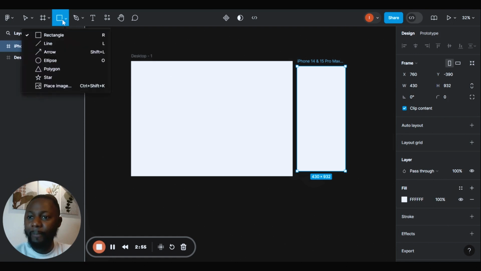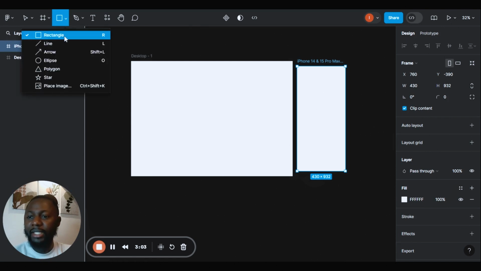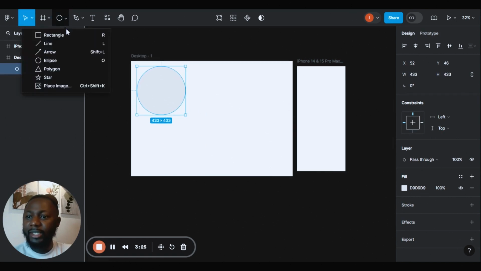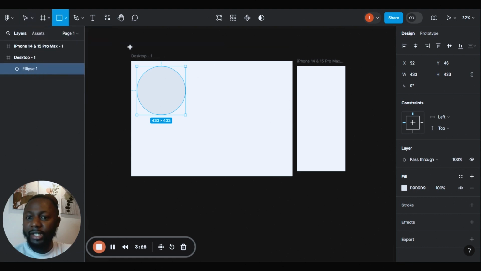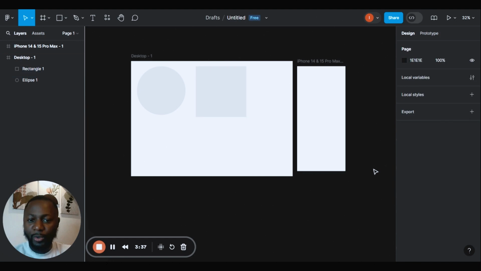If you left click on this, it automatically brings out the different shapes that we have. Or just click on the drop down button beside it. Then you can see the rectangle, the line, the arrow, or the ellipse shape. Let's click on the ellipse shape and then it opens up this circle. You can also click on this drop down again and then click on your rectangle tool and it draws that out also. Once we have this shape, we can also have text.